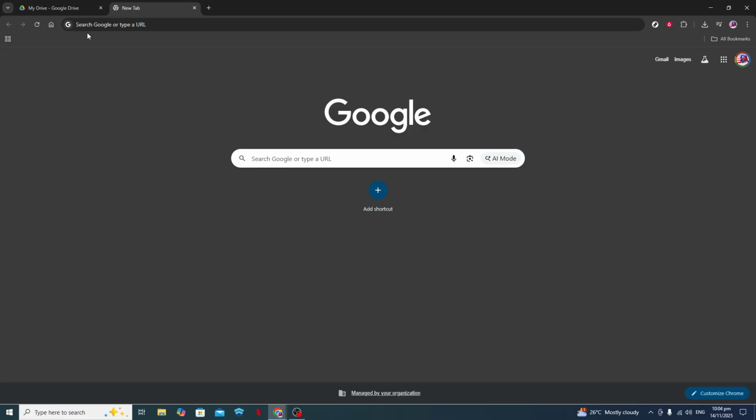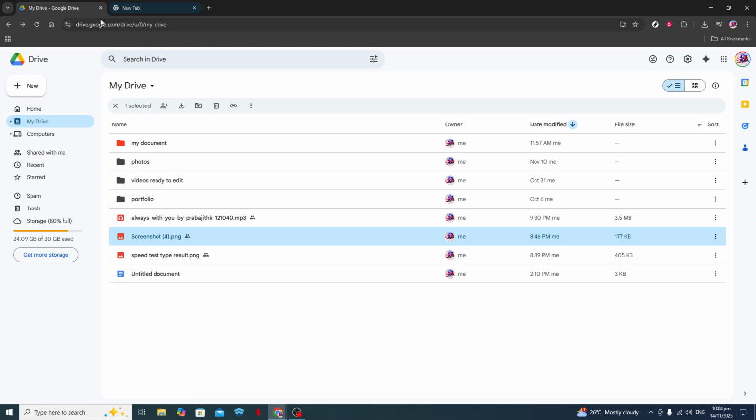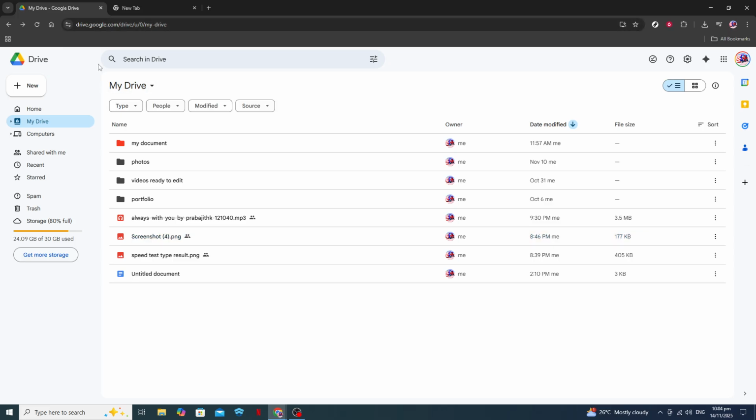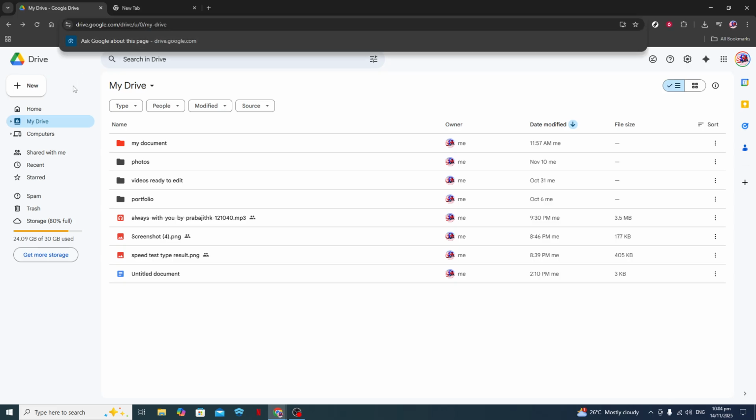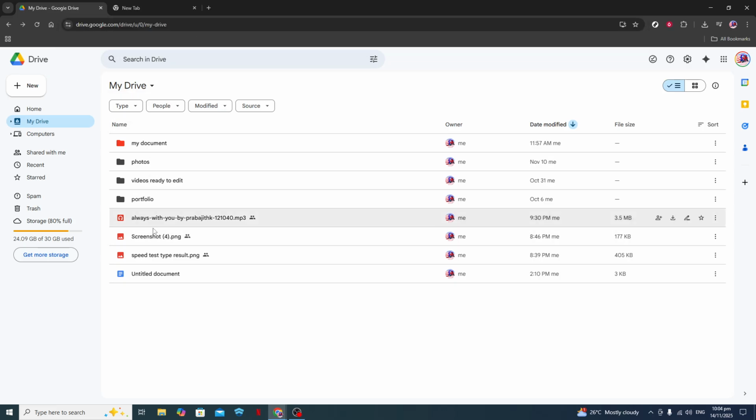First, the journey begins by opening your web browser and heading over to Google Drive. If you're not already signed in, you'll want to enter your Google account credentials. Once you're logged in, take a moment to look at the interface. On the left side, you'll see a panel with various options. Click on My Drive to see all the folders and files you currently have in your drive.